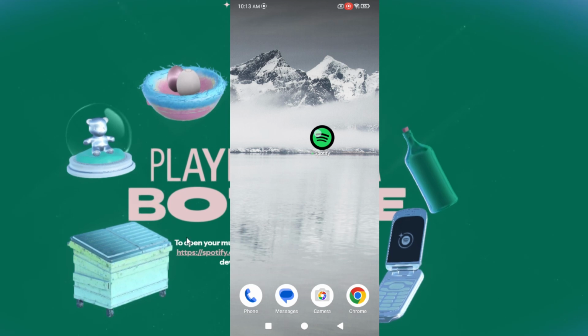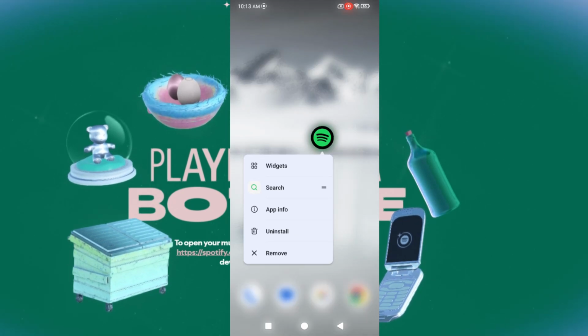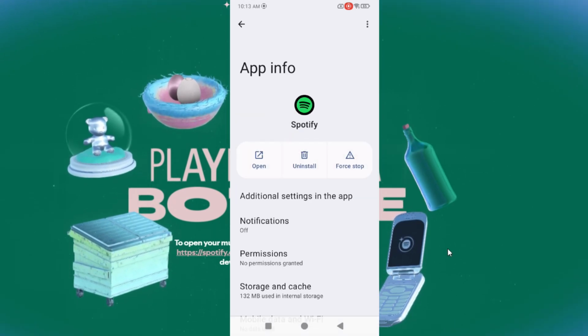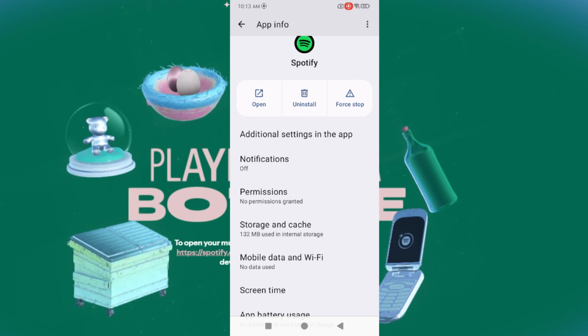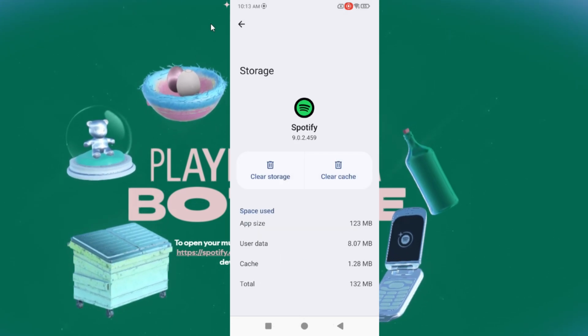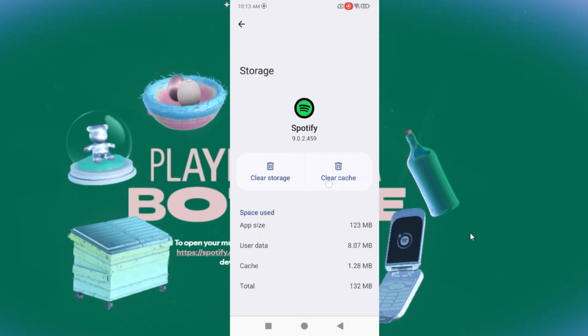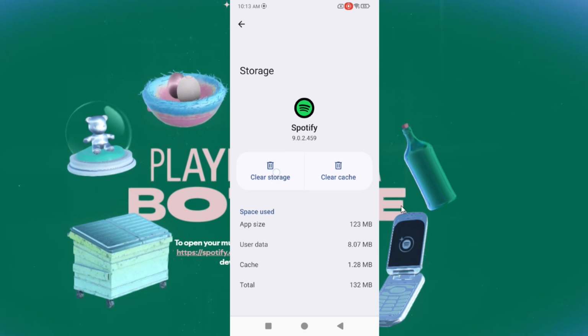2. Clear app cache. Corrupted cache data can cause malfunctions. To clear the cache, go to your device's settings. Select Apps and find Spotify. Tap Storage, then choose Clear Cache.